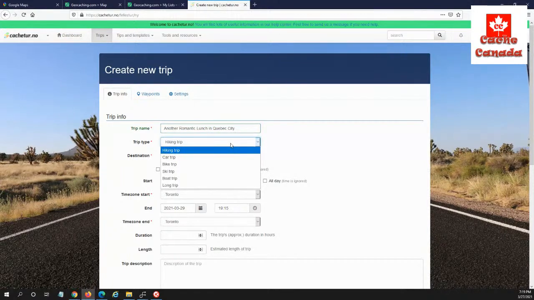We then go and determine what kind of trip type we're doing. Are we hiking? Are we going by car? Are we going by bicycle? Are we skiing? Are we going by boat? Or are we doing a long trip? In this case, we're doing a walking tour of Quebec City. If any of you have any knowledge of Quebec City, particularly the downtown area or the old town area, it's quite hilly. So even though we're walking, it's going to feel like hiking.